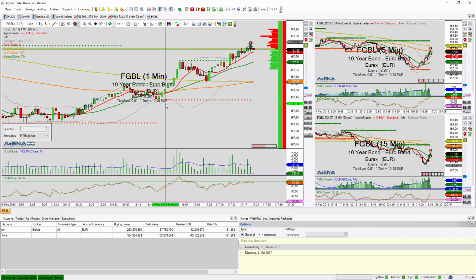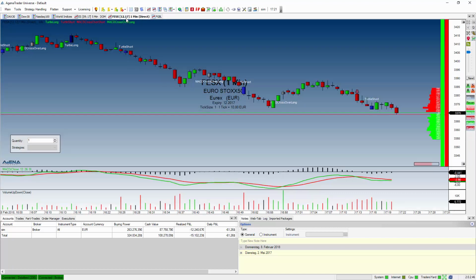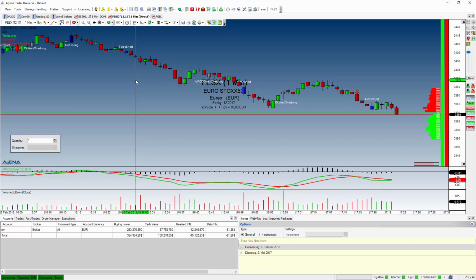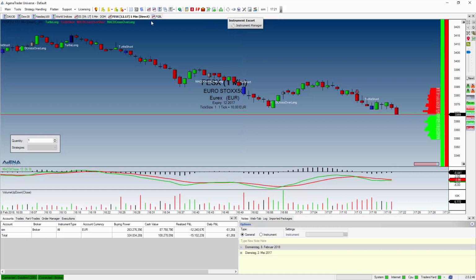All right, that's pretty much it. That's everything you need to know about the DOM and QuickTrader. One more thing I probably can add, since we work pretty fast, is how you could use maybe hotkeys. AgenaTrader allows you to trade also with hotkeys, and the hotkeys can be set via this configuration. You can find it under Tools, Settings, Configuration.